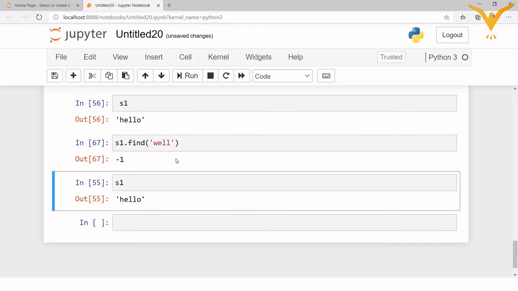Clear with this? So this was all about the built-in functions of the string. I hope you have understood.